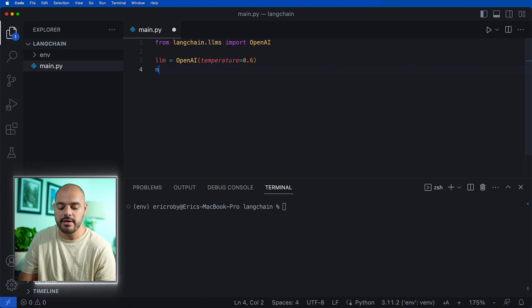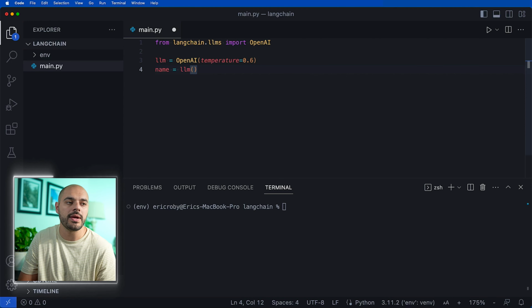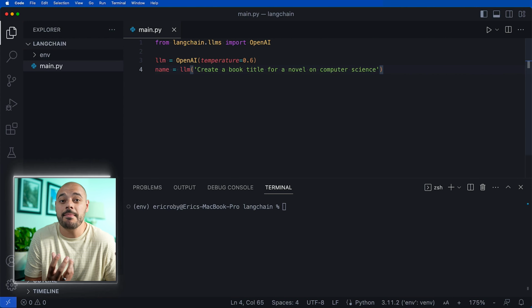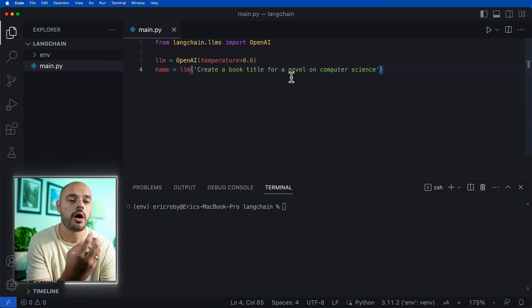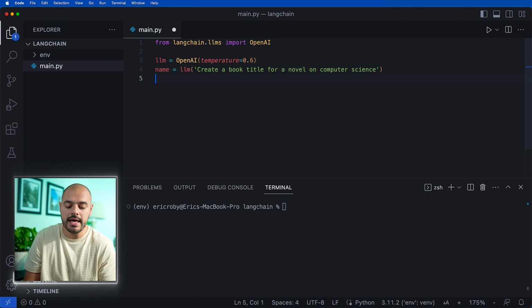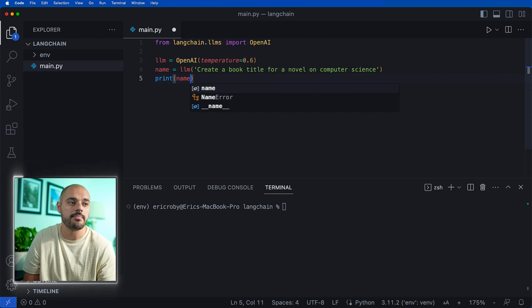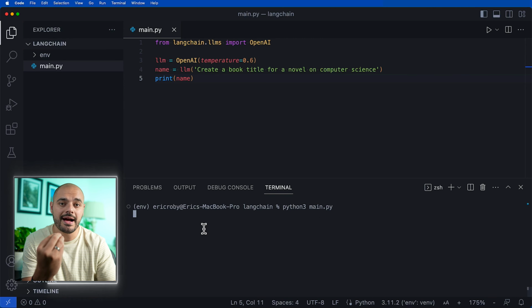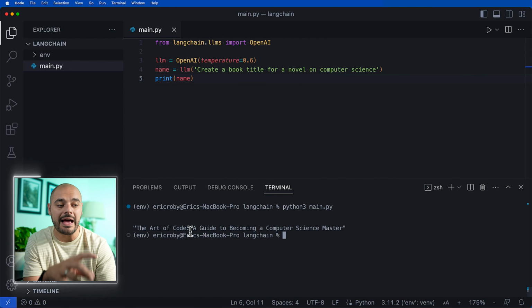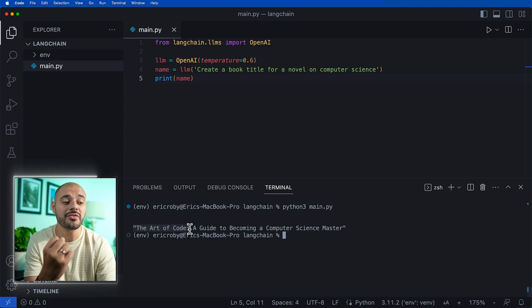The next thing we want to add here is a name variable, which I'm going to say is equal to our large language model. And inside here, we can pass in the parameter of what we want the main backend prompt to be. So here we can see that it's create a book title for a novel on computer science. If we went ahead and just said we now want to print this name and we run this application, we can see that it's going to now fetch OpenAI's large language model. It's going to take in the creative book title for a novel on computer science, and now it just returned a solution of The Art of Code, a guide to becoming a computer science master.